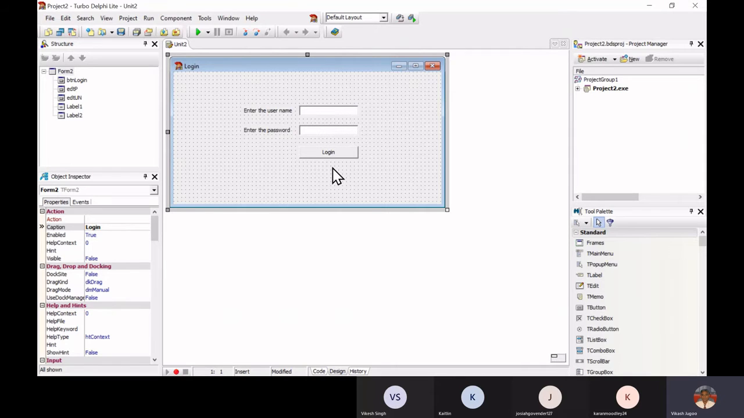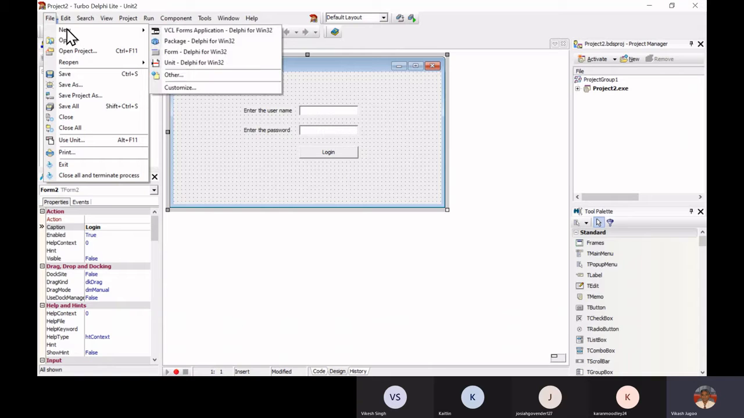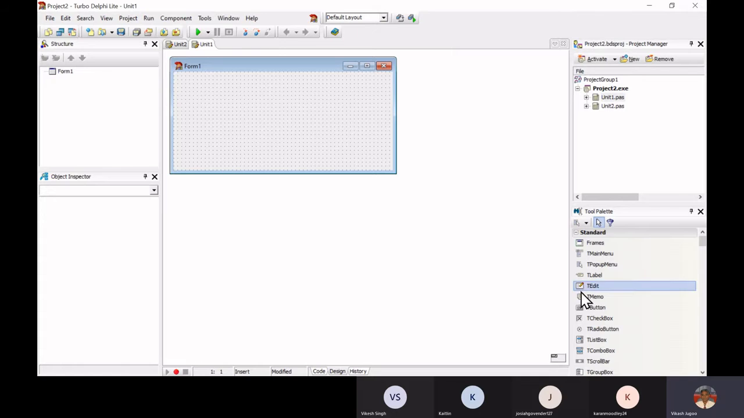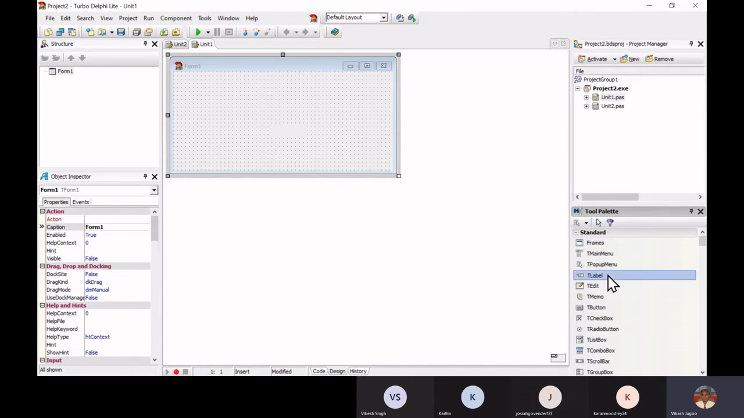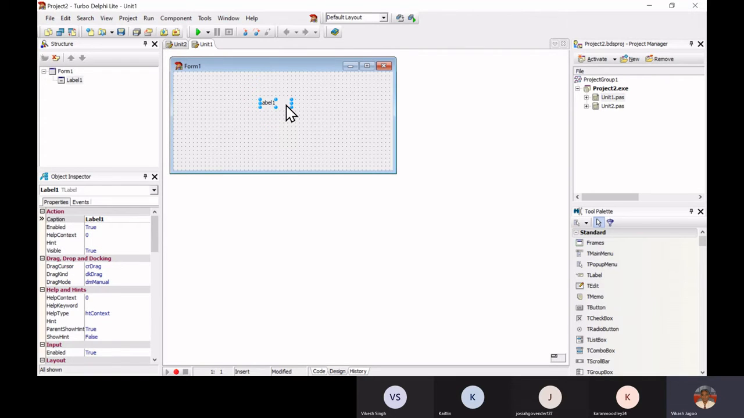Now I need a second form, because when I type the username and password, it needs to take me to the second form. So I'm going to create another form, file, new form. That's what I'm creating, right? And I'm going to put a label on that form. Sorry, not an edit. I'm going to put a label. And the label here, I'm changing the caption. I'm going to say, this is the user's form. Okay, so if I come to this form, the user must come to this form.